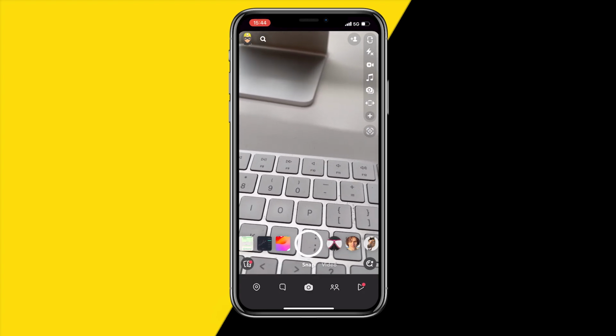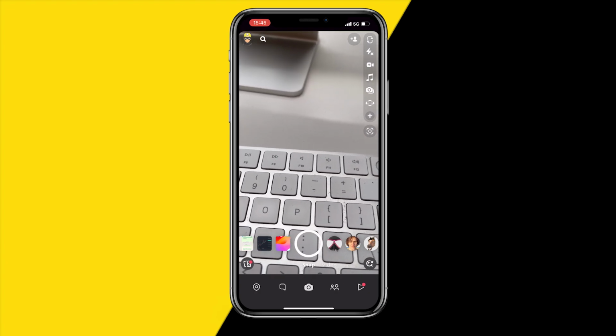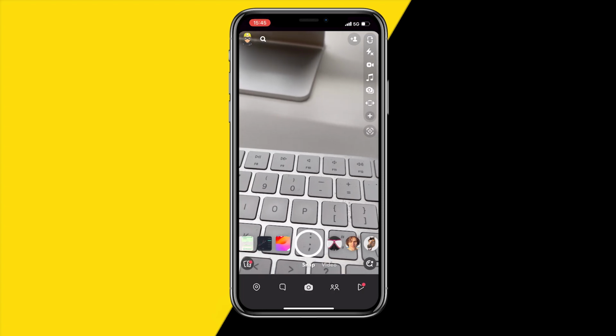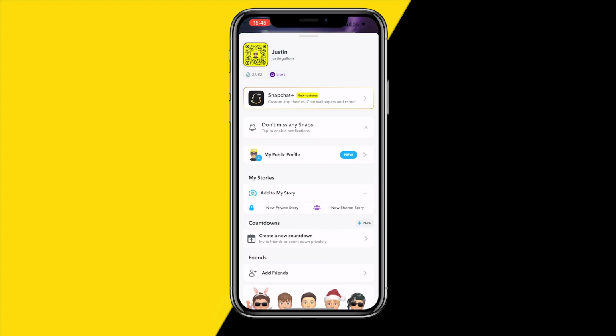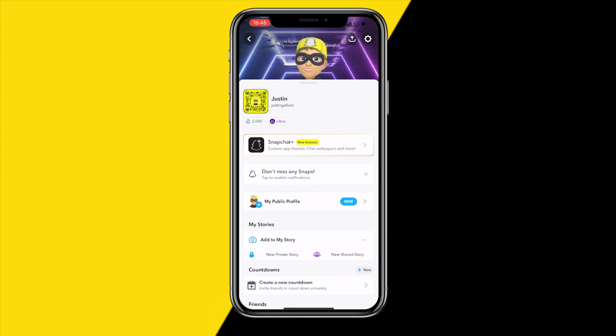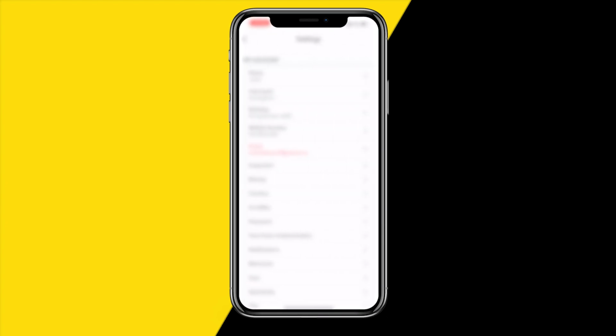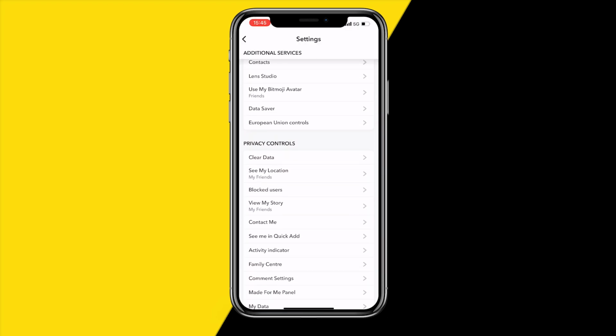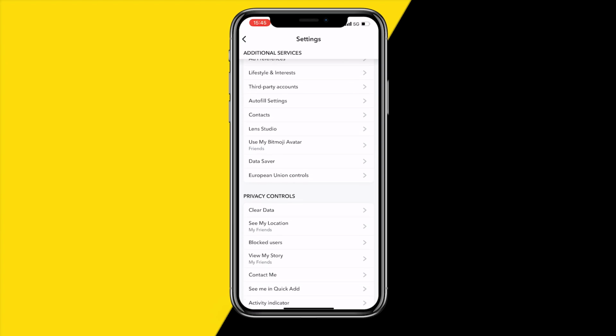So let's start with fix number 1, which is really easy. All you need to do is open Snapchat just like I have, and then go to your Bitmoji at the top left corner of your screen. Once you're right here, scroll a bit up till you find settings at the top right corner of your screen. Once you're right here, simply scroll down all the way till the bottom till you find privacy and controls. Under that you will find clear data, where you need to click on just like this.